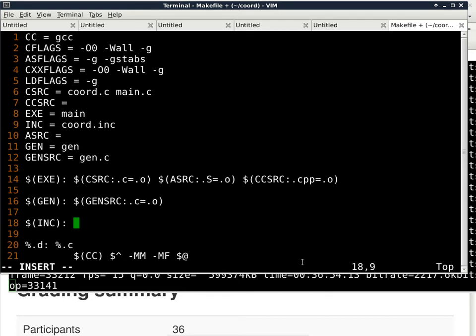Okay, what is the dependency? What do you think coord.inc depends on, based on what I did on the command line? Gen, right? Okay, gen the executable. Okay, fine. We can just name that, right? So we can say, oh, okay, this depends on the executable called gen.